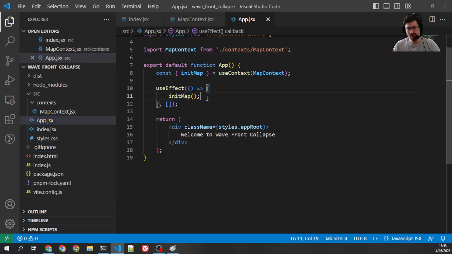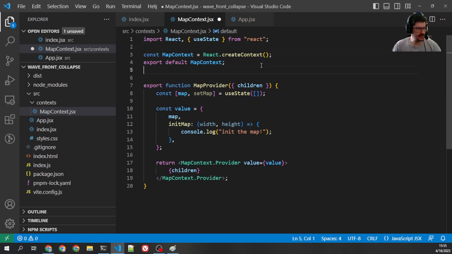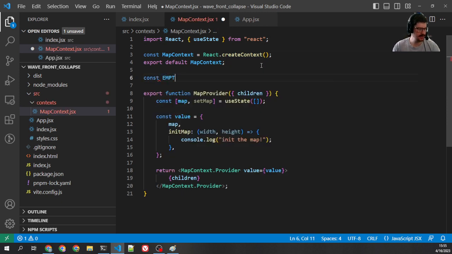So what are we going to do when we initialize our map? We already determined that we're going to use a nested array for it. For the initialization, I want to set the array and fill it with blank data, where there's nothing there. So in order to do that, I'm going to declare a constant up here: const empty, and I'm just going to set it to 0.